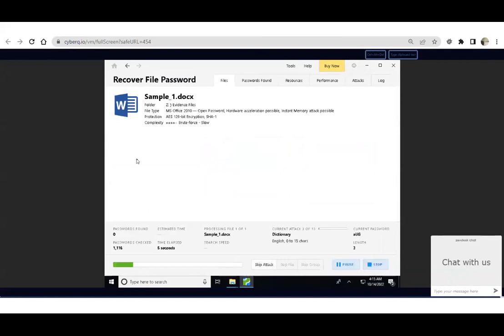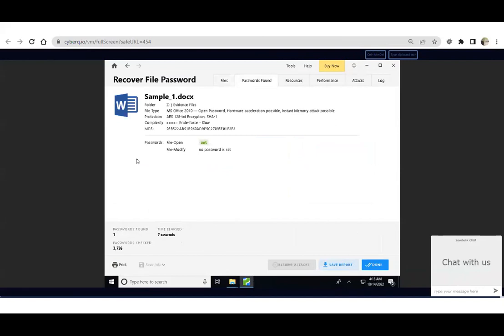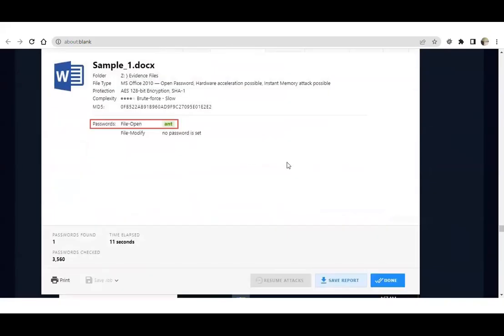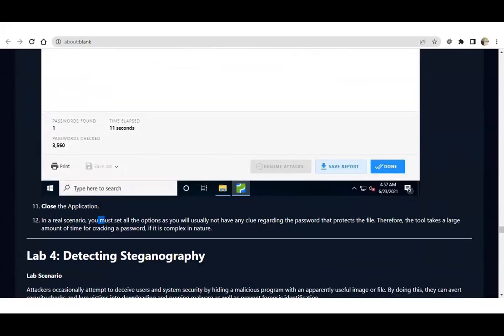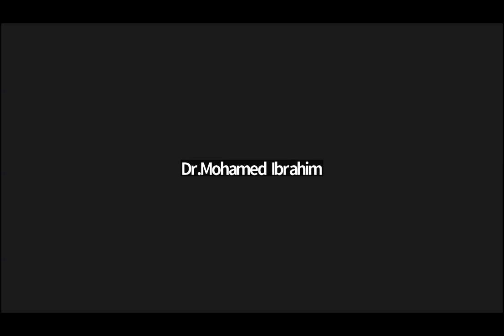So it's using a dictionary. Can you see that? Current attack 3 of 3. It's going to do MD5 calculation. Then it's saying file open. Okay, so the password is A and T. That is how you can open the file. So is it clear?